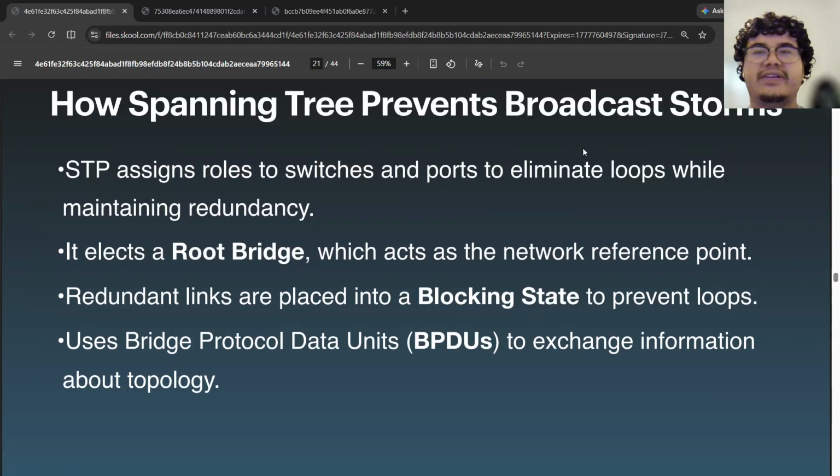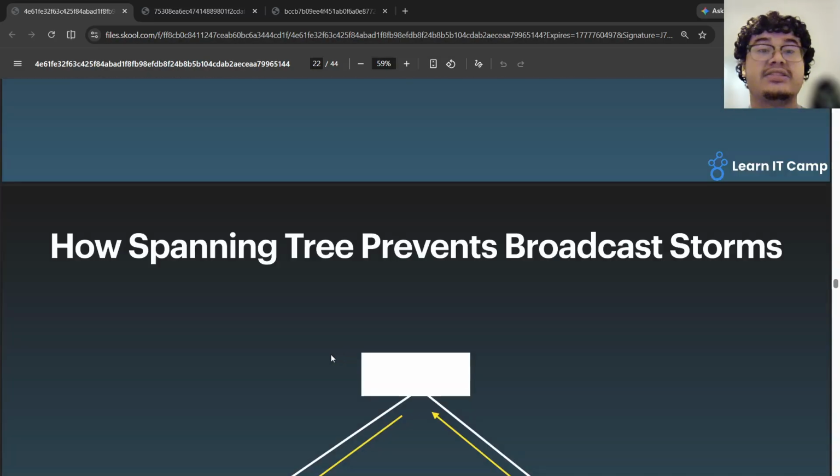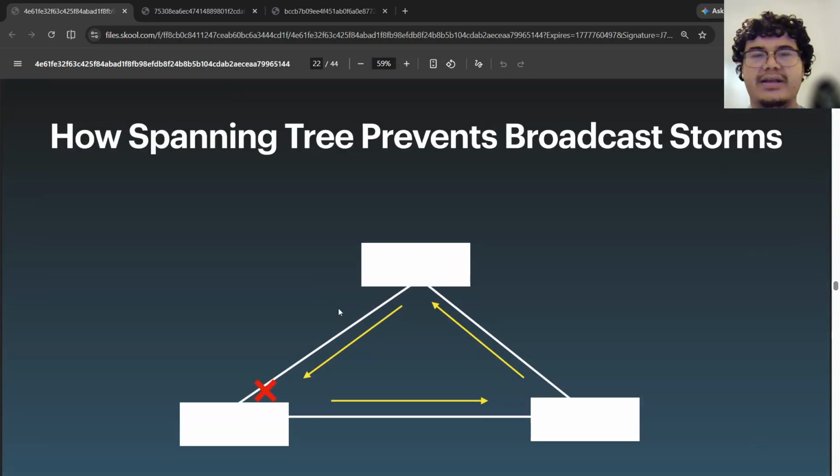How spanning tree prevents broadcast storms. So it can change the roles of switches as well as ports or interfaces to eliminate loops while maintaining redundancy. It elects a root bridge, right? The root bridge acts as a network reference point. Redundant links are placed into a blocking state, and they will discard BPDUs, right, to prevent loops. It uses BPDUs, or bridge protocol data units, to exchange information about the topology.